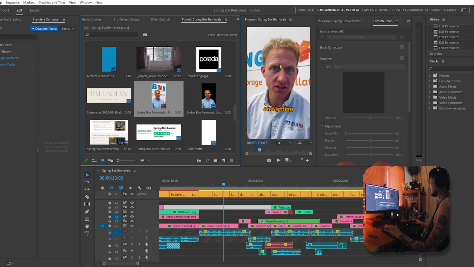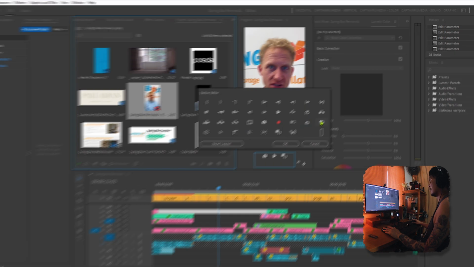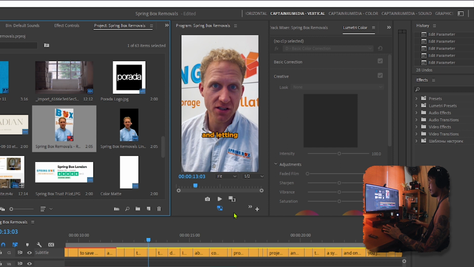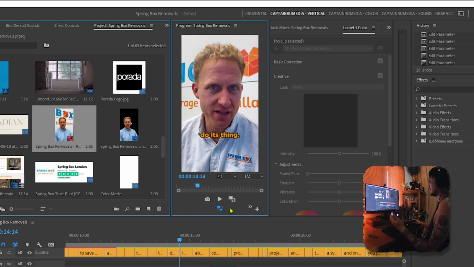And then once you created the proxies, click this plus icon in the program monitor. Select this icon, the toggle proxies, and make sure you add that on your program monitor. And to toggle the proxies on and off, you just have to click this icon. For me, I created a shortcut for that. I assigned it to Shift plus P.